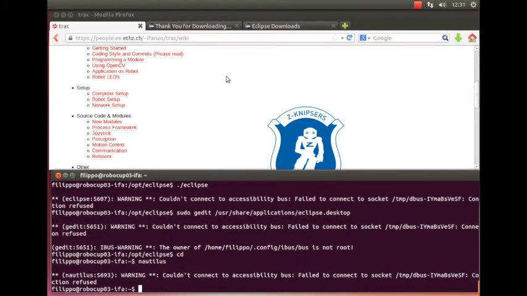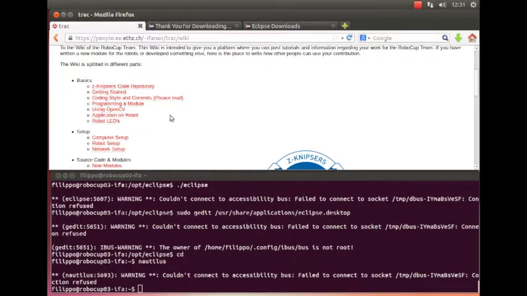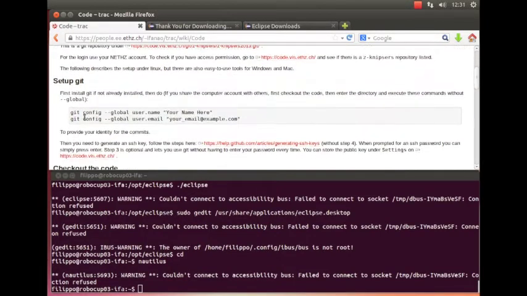So the first thing that we have to do is go on the wiki. Inside the wiki there is the Z-Knipser code repository that you have to click. Now here is what you should do.